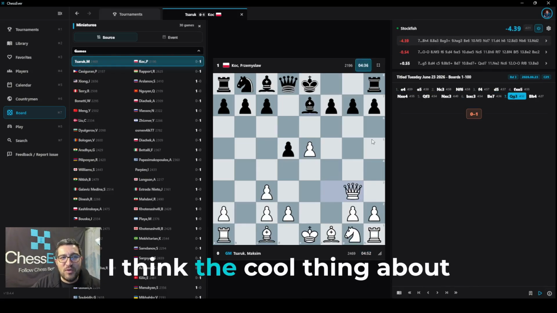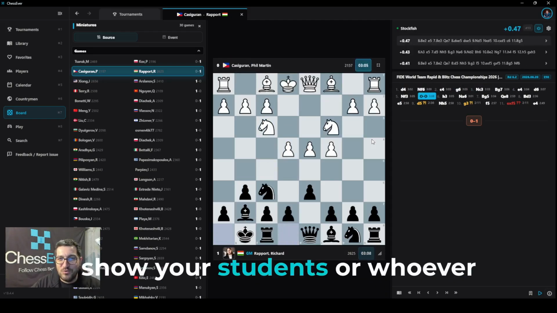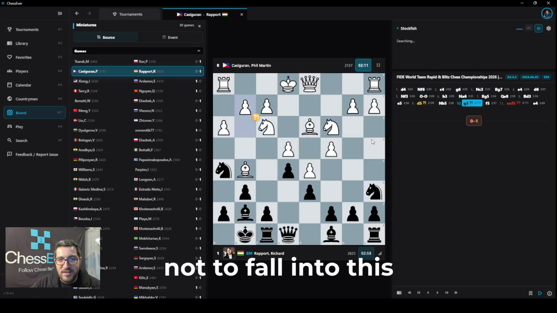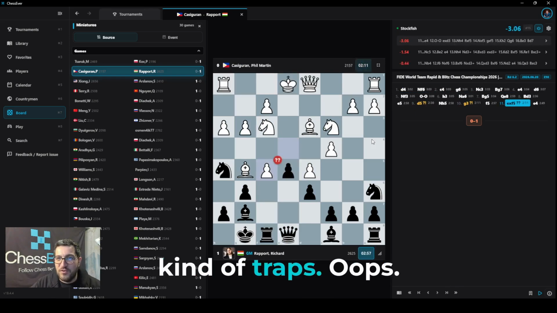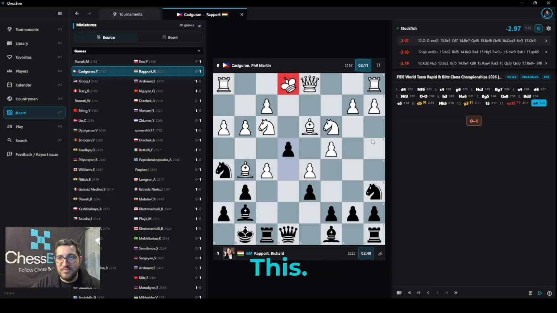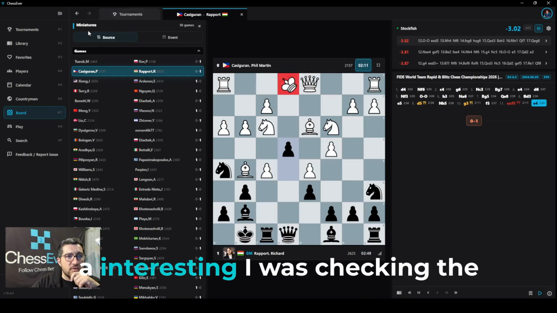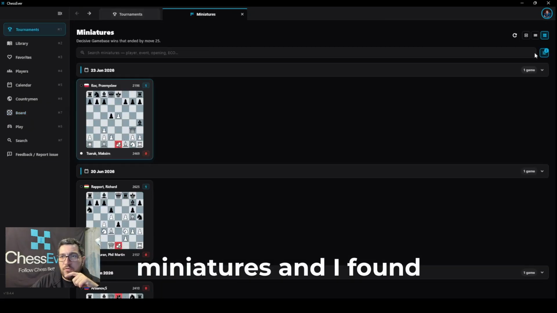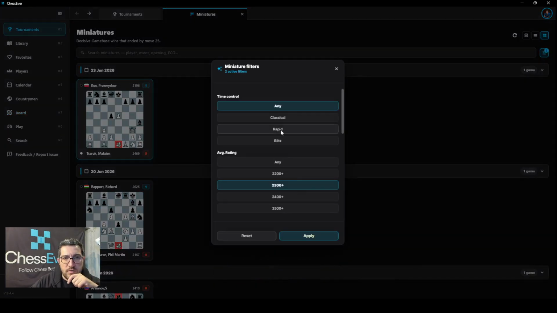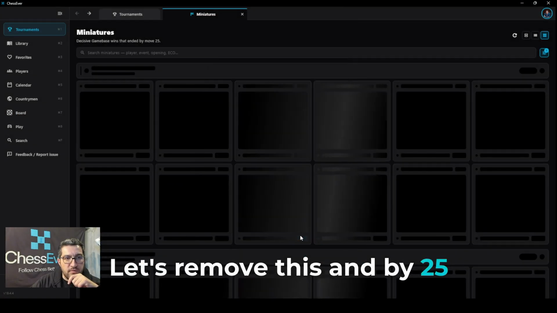I think the cool thing about this is that you can show your students or whoever not to fall into these kinds of traps. Oops, this was a nice one actually. And yesterday I was checking the miniatures and I found something interesting. Let's remove this and put under 25 moves.